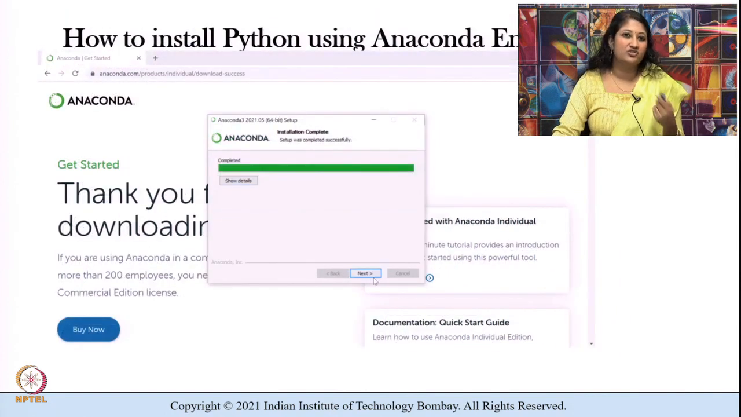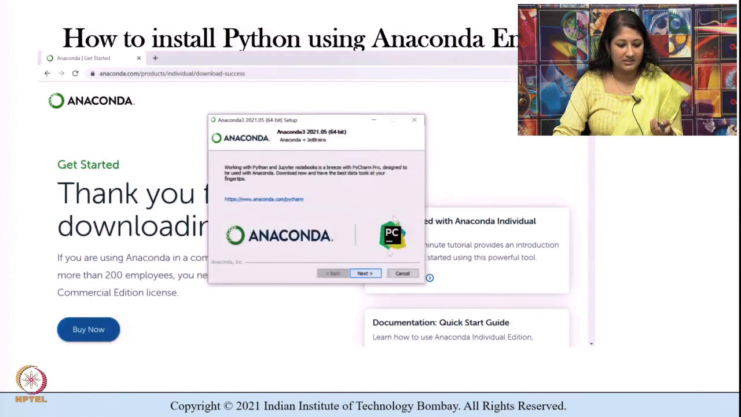And this demonstration is for Windows users. So, if you are using Mac OS, a suitable version of Python is available, and also if you are using Ubuntu or Fedora, you can use an installation command. So, the last couple of seconds and the installation will be complete.